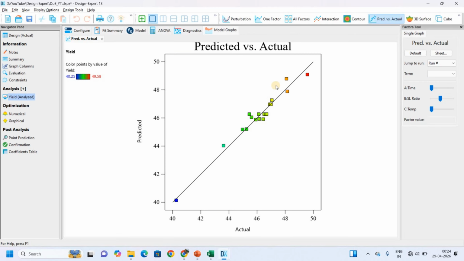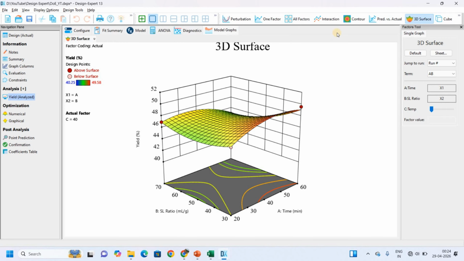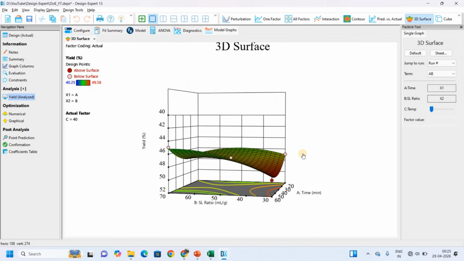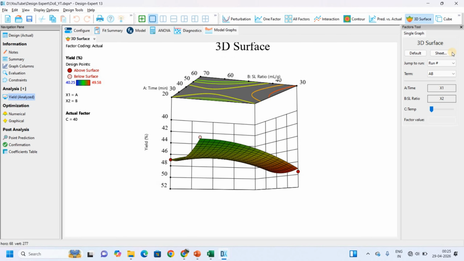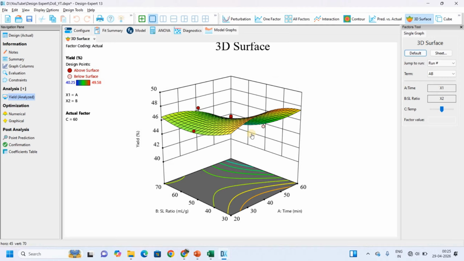This was the same actual and predicted graph. Here we have a 3D graph. Earlier we have seen the contour graph. It was only X and Y and yield. It's the same thing, but here it is in 3D. You can rotate it. If you mess up somewhere, you can just click on default. It will place it as it was.